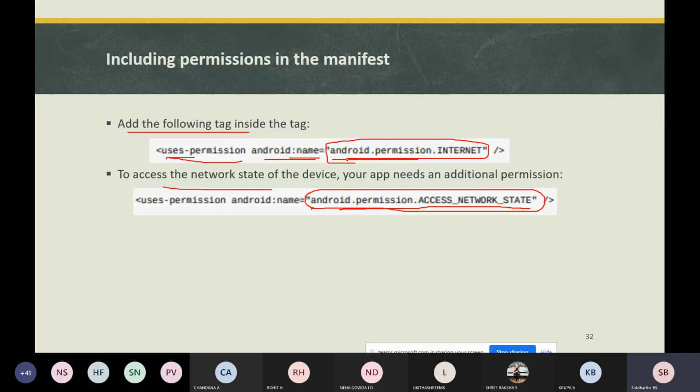For example, for every mobile you purchase, they mention all the capabilities, so you can check the specification. We need to be aware of the network connection state, so that you can prevent your app from attempting a network call when the network is not available. That's why we need to know the network connection state properly.